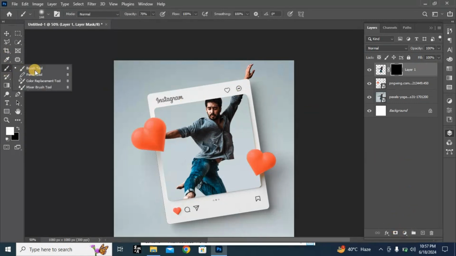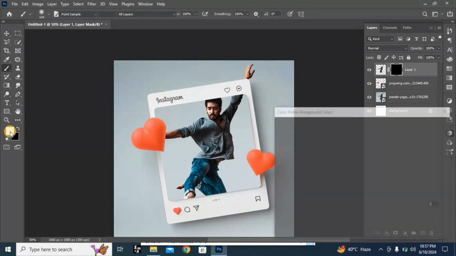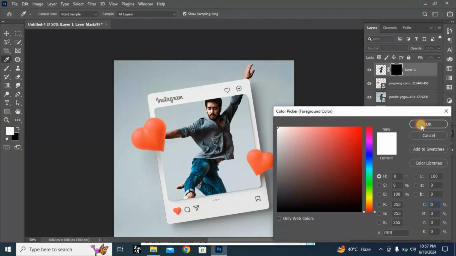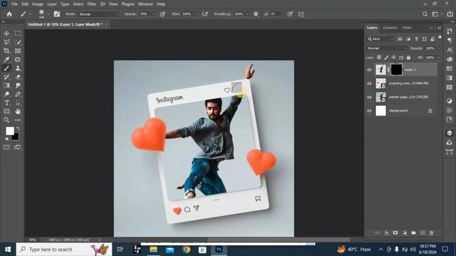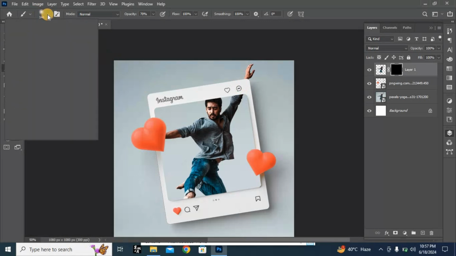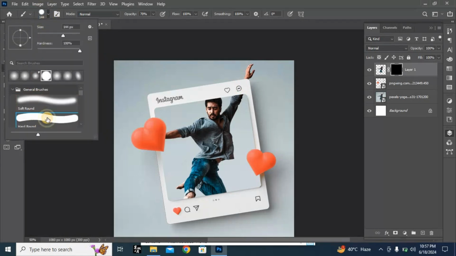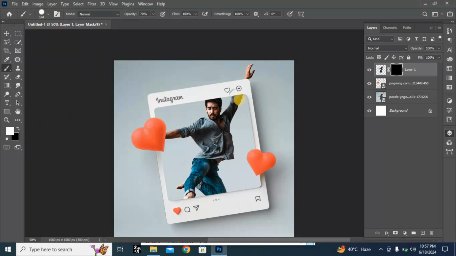Select Brush tool. Click here and choose white foreground color. Select hard brush. Draw brush like this.